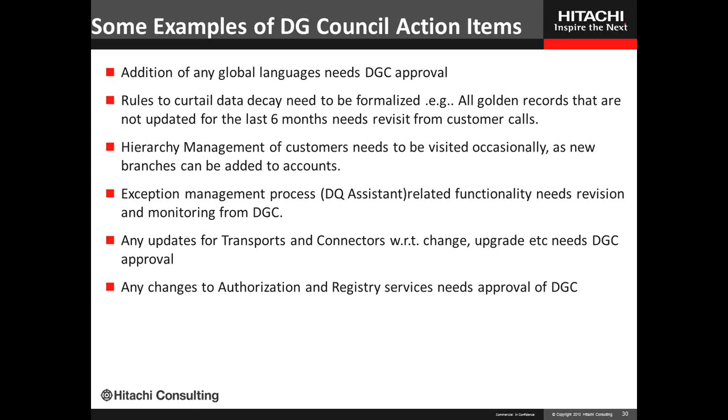Rules to curtail data decay need to be formalized. That is, if data has not been updated for so long, it has to go through a rigorous process and correction. For example, a call center agent picks up the customer telephone number and calls him and asks, hey, this is the information we have. Is it really correct or do you want to modify?